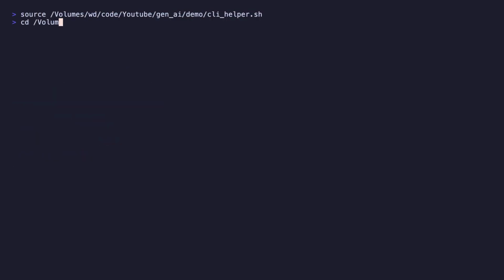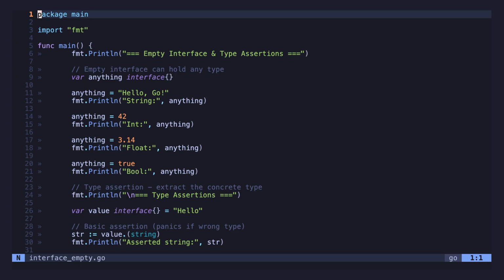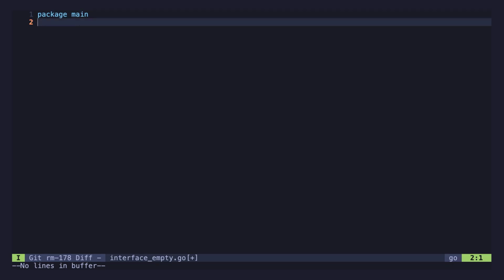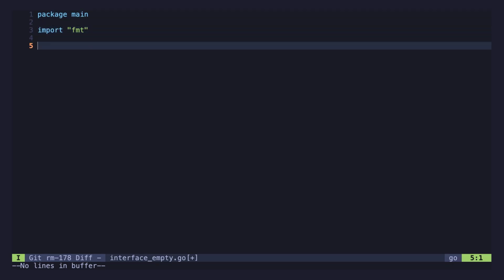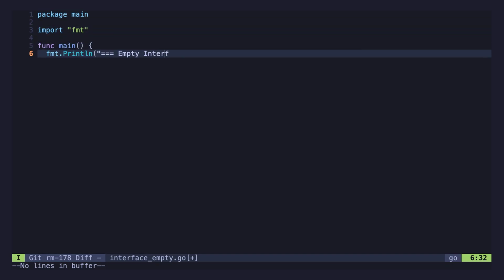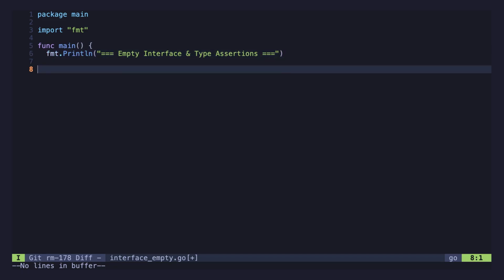Now let's explore the empty interface and type assertions. The empty interface has no methods, so every type implements it. It can hold any value, similar to object in other languages. We assign strings, integers, floats, and booleans to the same variable.